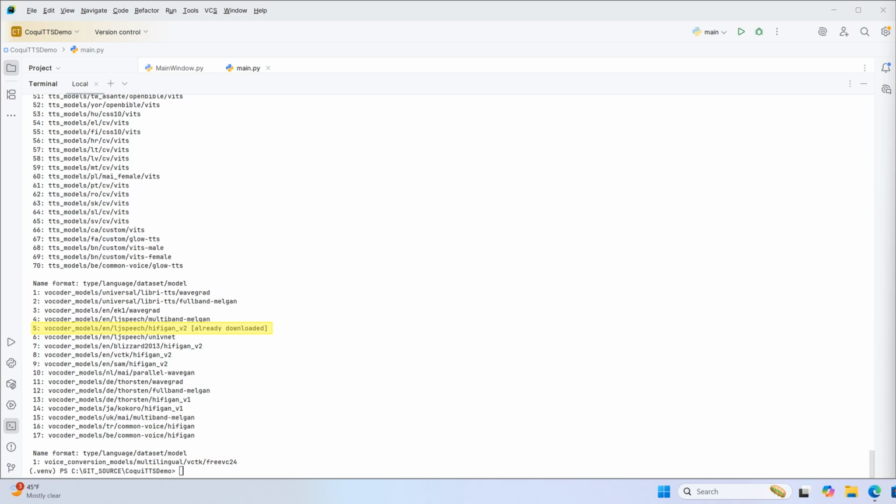For example, you can generate speech by using the command tts --text hello --model_name tts_models/en/ljspeech/tacotron2-DDC --vocoder_name vocoder_models/en/ljspeech/hifigan_v2.